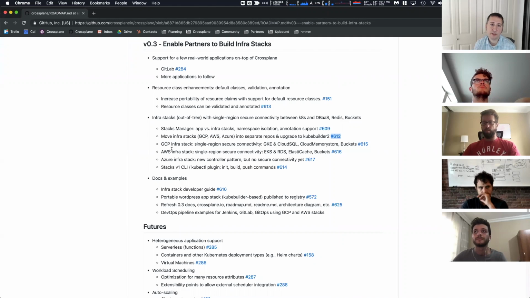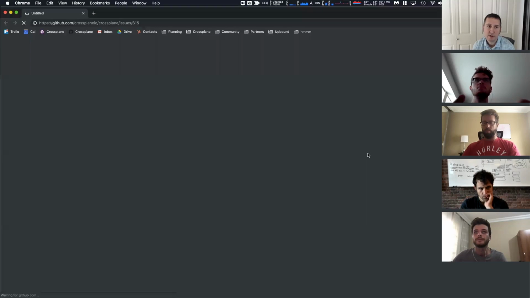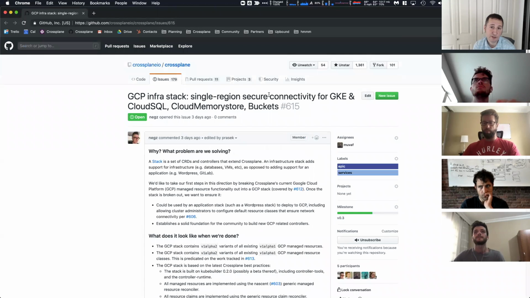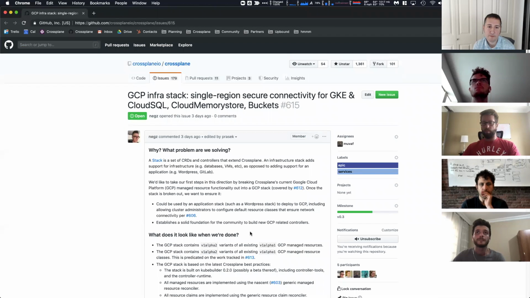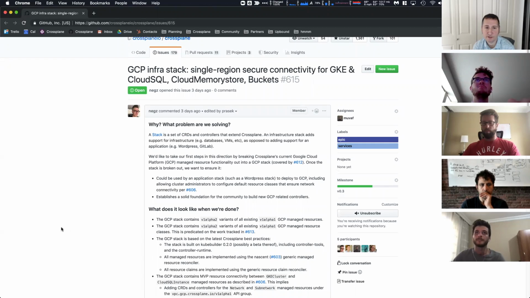Okay, then the next one is the GCP infrastructure stack. This is focusing on single region secure connectivity between the GKE target clusters and then Cloud SQL database instances, Cloud Memory Store, and buckets. Has everybody had a chance to read through this, and any questions, comments, or suggestions on the epic?